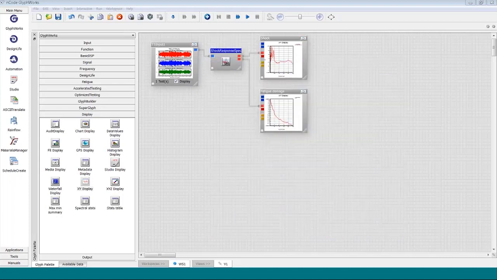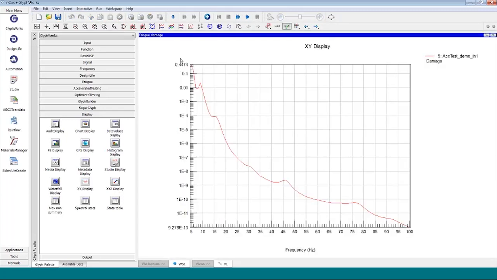Click OK to accept that. Rerun this process. And now what's changed is the fatigue damage spectrum has gone up by a factor of 2,000. This is Miner's rule in action. It says that if cycles continue to happen, more and more damage could accumulate.